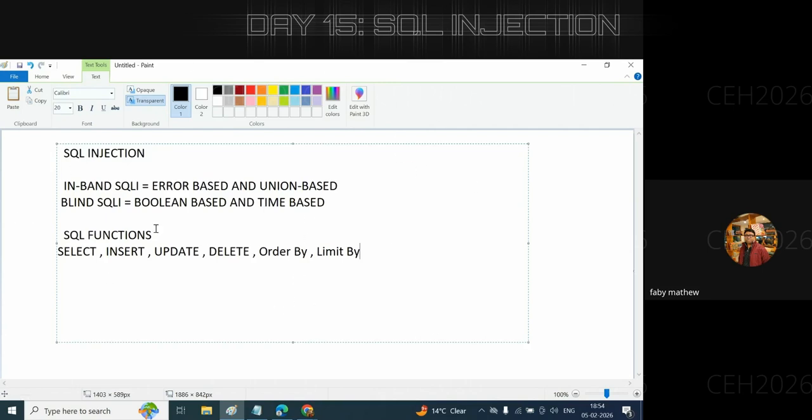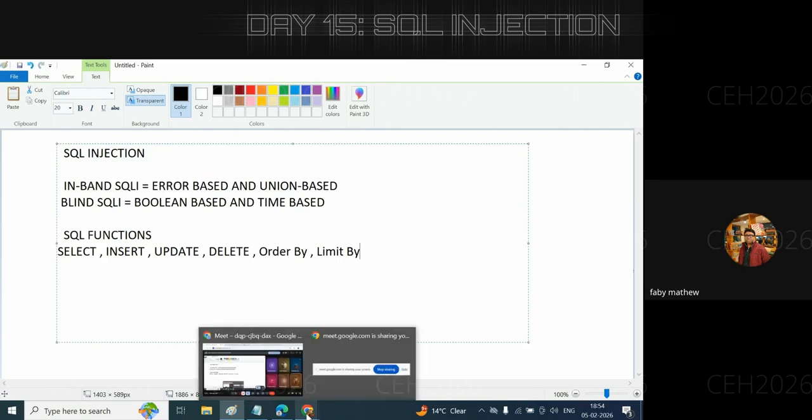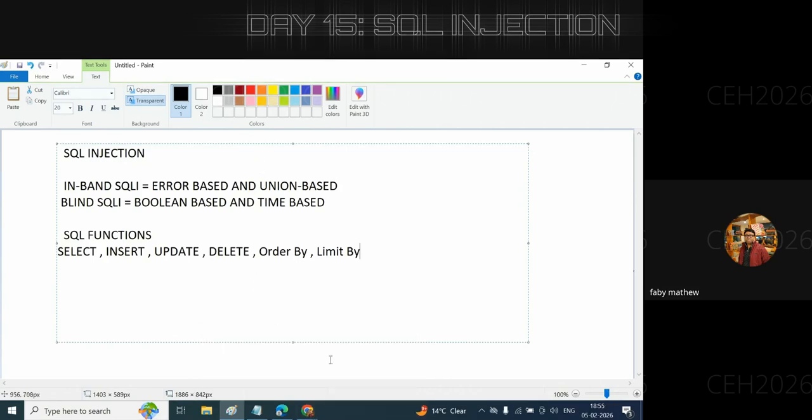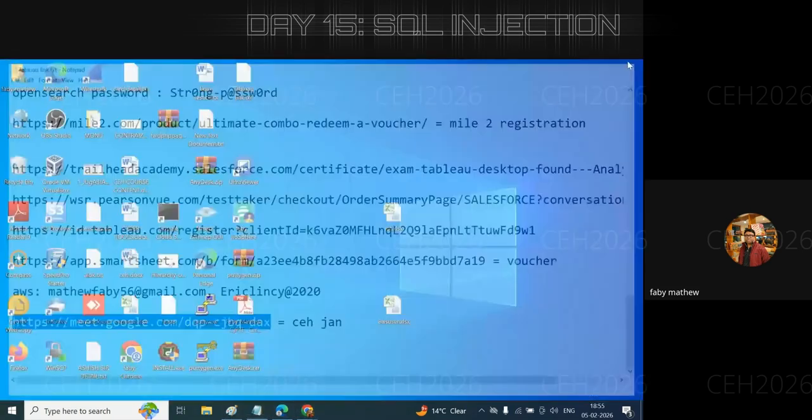Got it? Now, if we want to do SQL injection, first of all we have to know how the SQL injection attack goes. How is the attacker able to carry out the SQL injection attack? For that, I am opening up my Kali Linux.